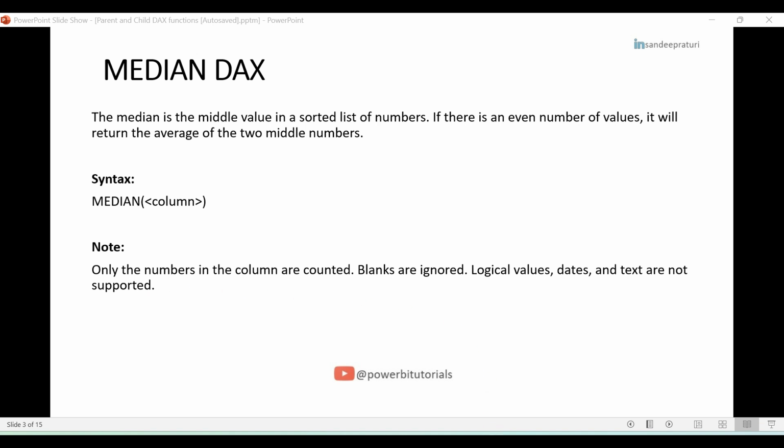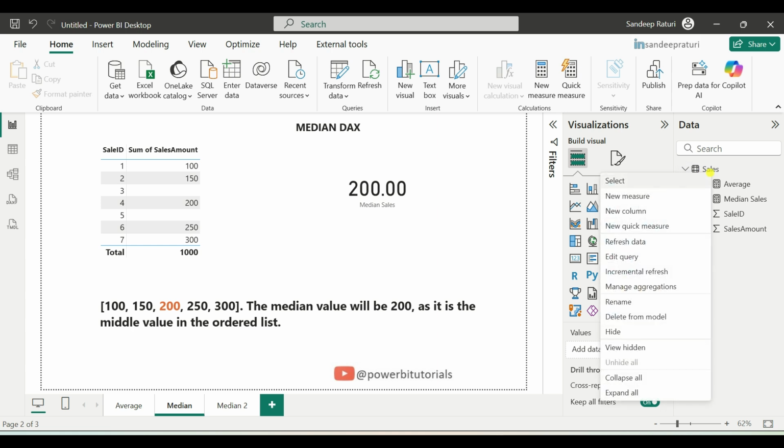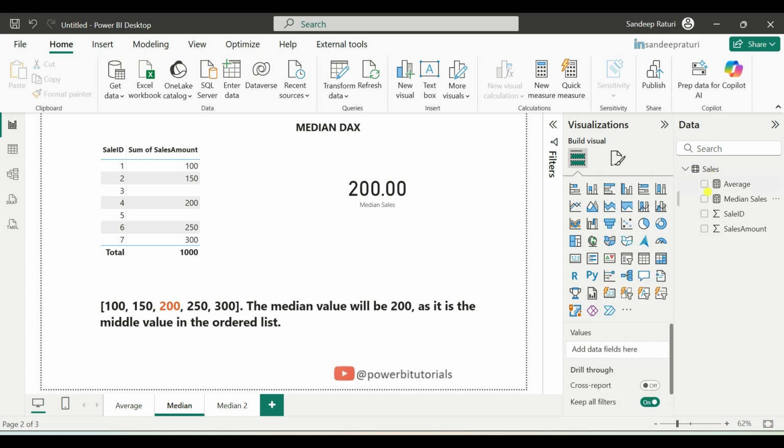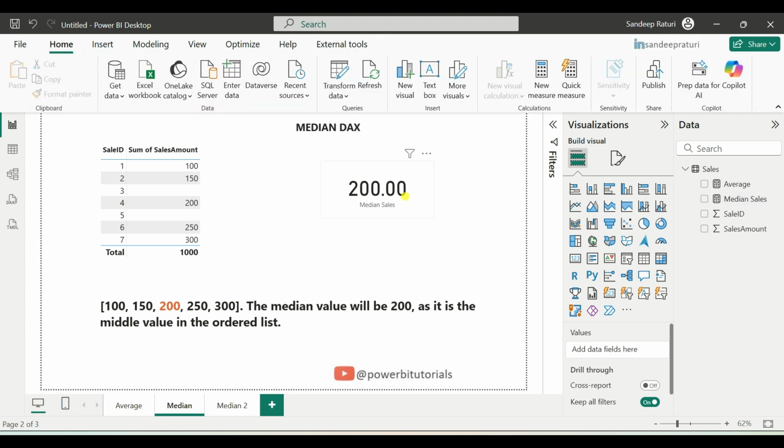Now let me show you the practical. Again we will use the same sales data set for this example. Now create a measure for the median. So right click on the data set name and select new measure. After that you can write this DAX code: median, and pass the sales column name, which is sales amount. Click on commit and then add one card visual in the report page and drag the median sales measure into it. And here you can see that it is showing 200 median.